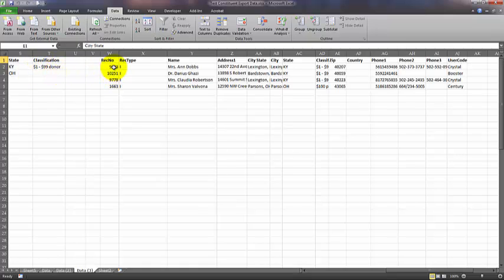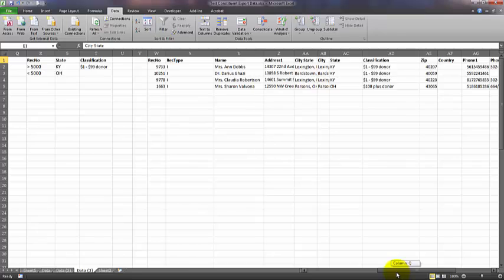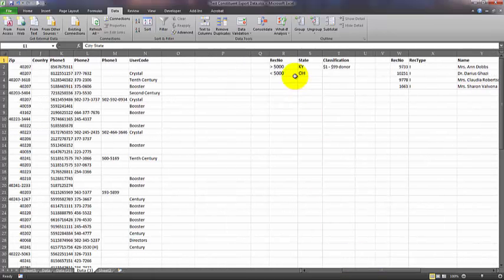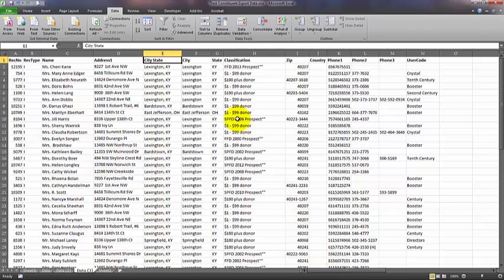So my record number is greater than 5,000, state equal to Kentucky, and classification of $1 to $99 donor. Then record number less than 5,000, state equal to Ohio. That's the advanced filter, using multiple criteria at the same time. A little more cumbersome, a little more steps, but gives you a little more power. That's how you can extract data from Excel and pull out what you need to work with.